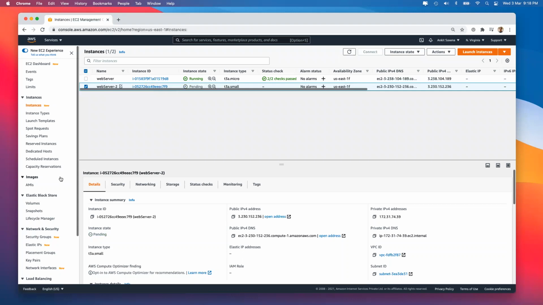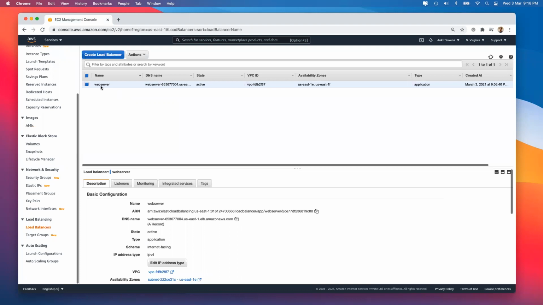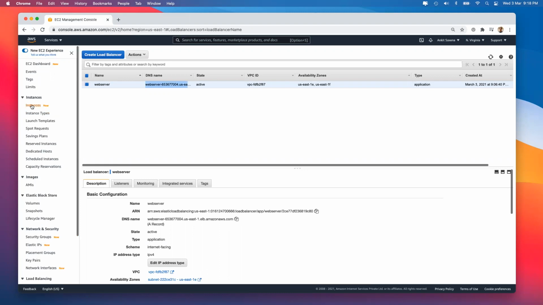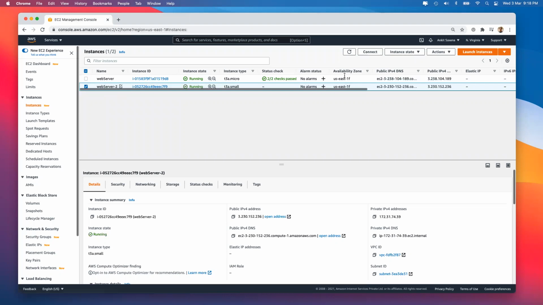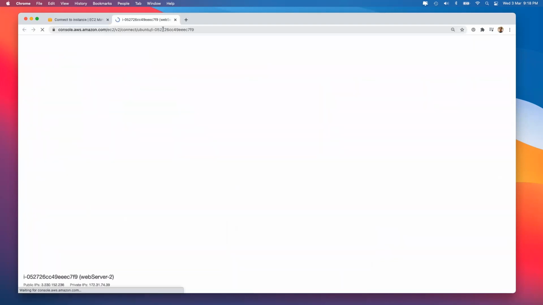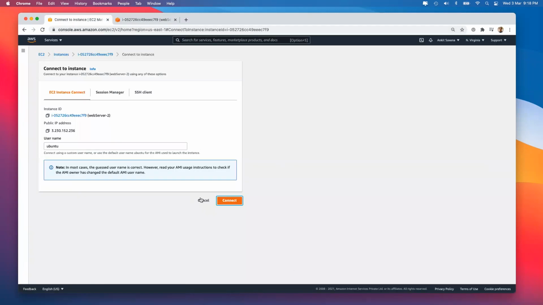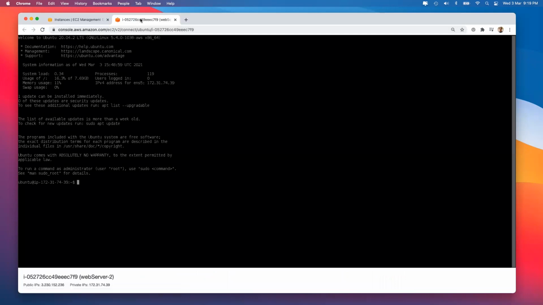So let it come up. In the meantime, because we already have a load balancer, I had already created an application load balancer. I'm not going to use that. Rather, while creating the load balancer itself, it gives me an option. We are going to take help of that. So let this instance come up, wherein I click on the connect button here and click on connect over here. And once it is up, we will go back to that instance and install the web server.